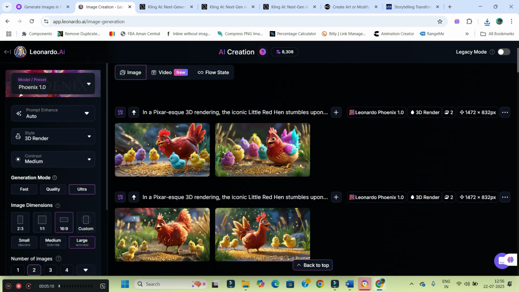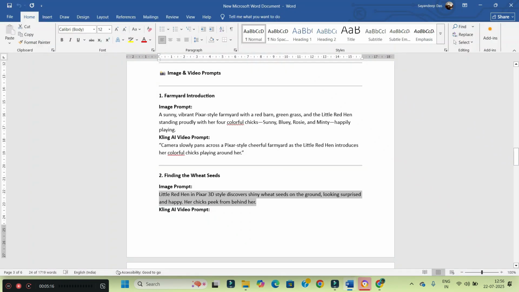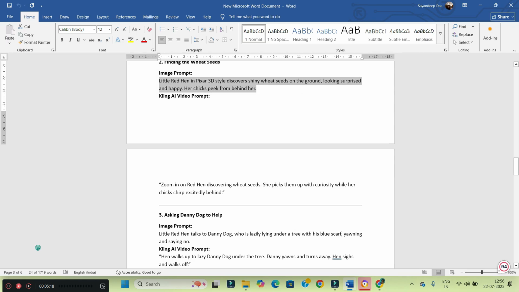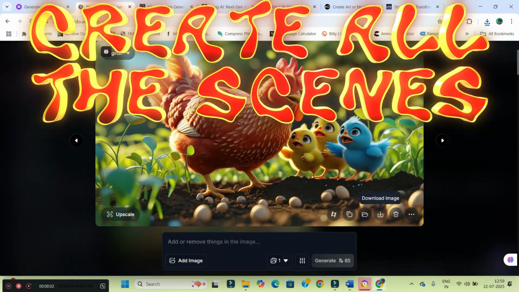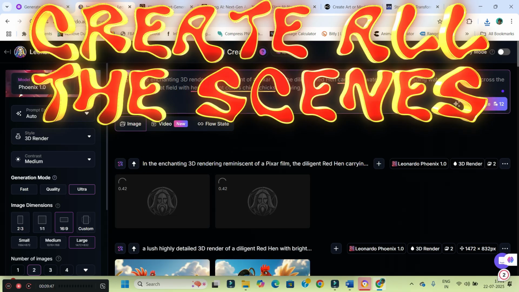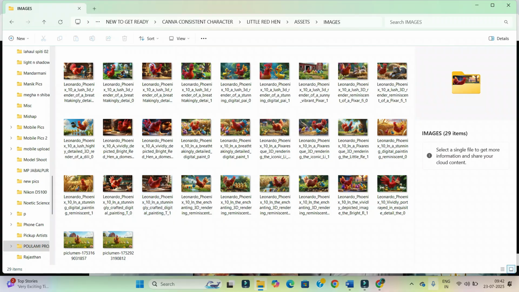Like this, I'll just fast forward and I'll create other images as well. So let me quickly take the third image prompt. Okay, so now as you can see all my images are ready. Now the fun part begins. We will have to put life into these beautiful images.